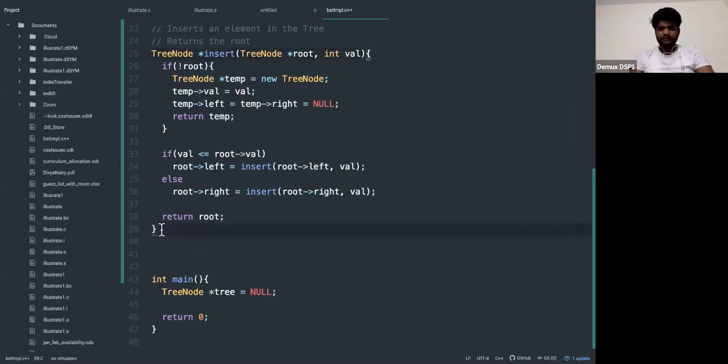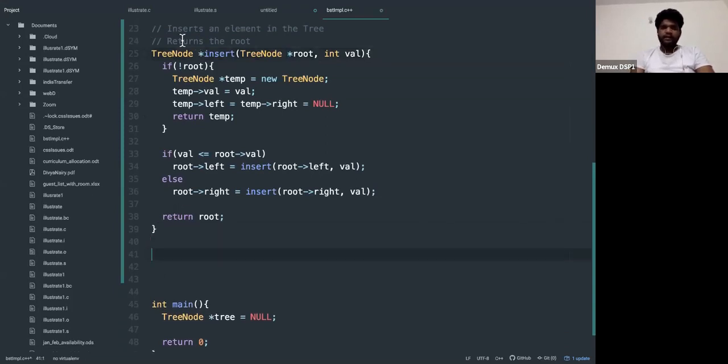So I give this as a homework. Try to modify the definition by keeping a void here. And let me know tomorrow if you are able to code this through a void.